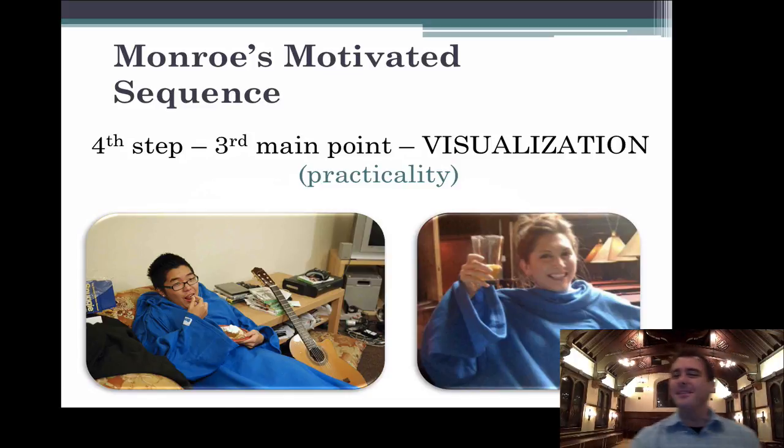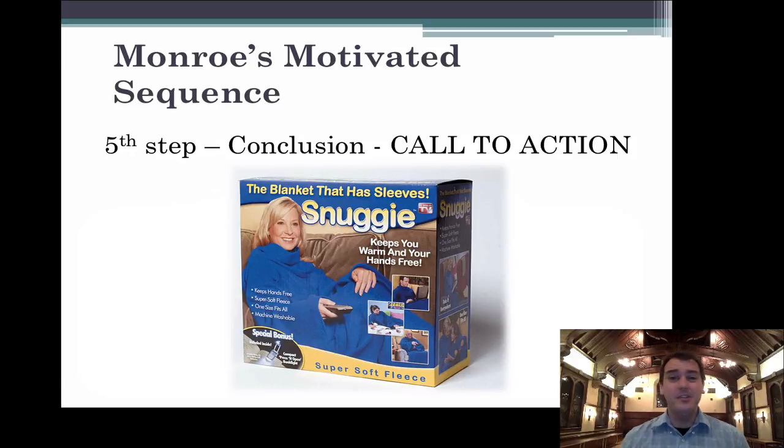And then here we go into the call to action. Ladies and gentlemen, operators are standing by. All major credit cards accepted. Children under the age of 18 must contact a parent and have their permission before buying a Snuggie. Act now. So we see Monroe's motivated sequence all the time because it's an advertiser's tool.